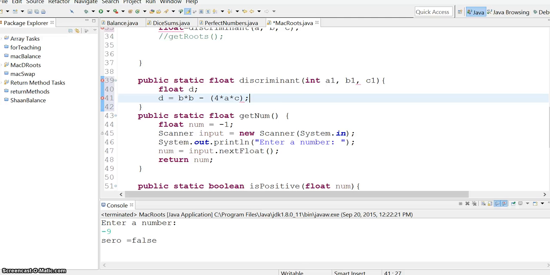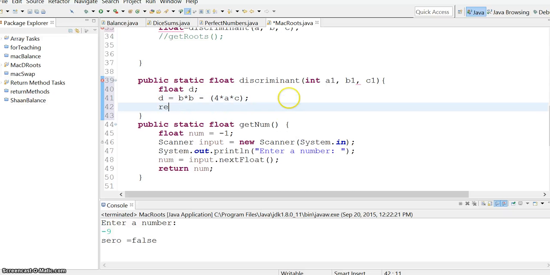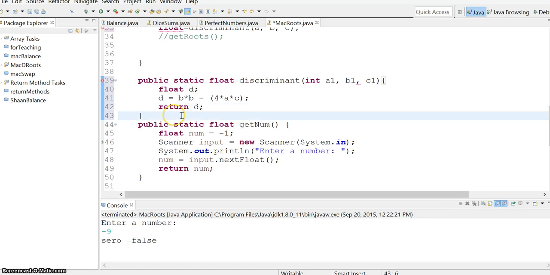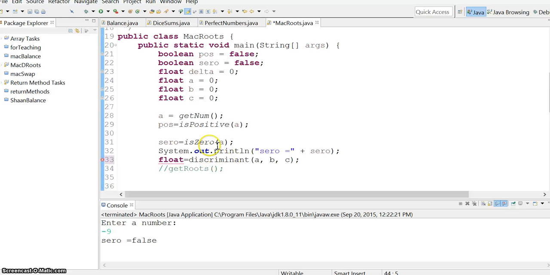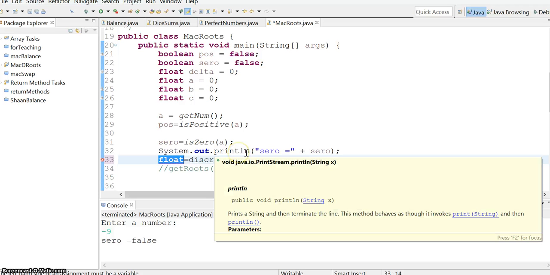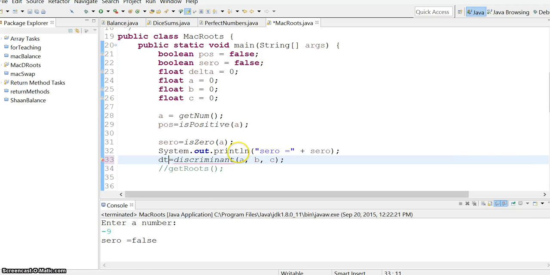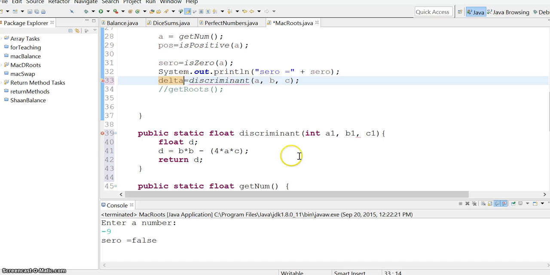Okay. And I have to return b. B is the answer I want. We have to return it. When it gets returned, it's going to be assigned not to float, to delta. Okay, delta is going to have the value of the discriminant.